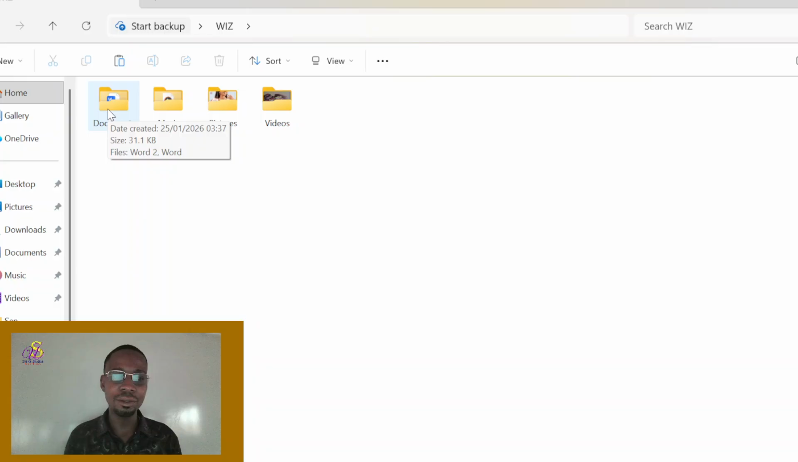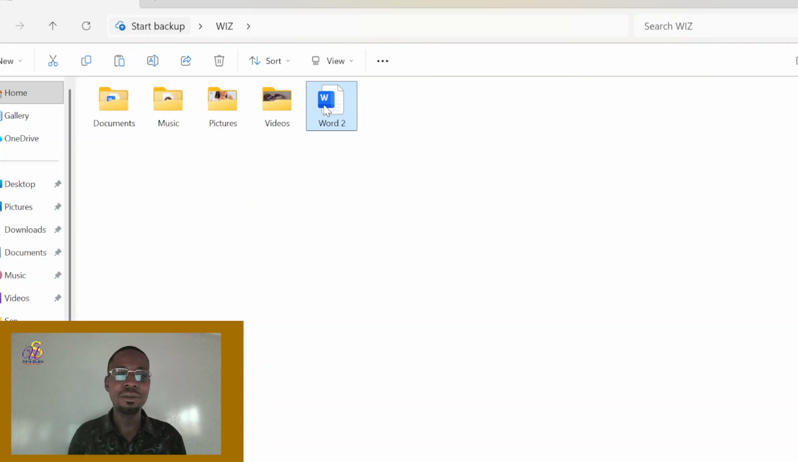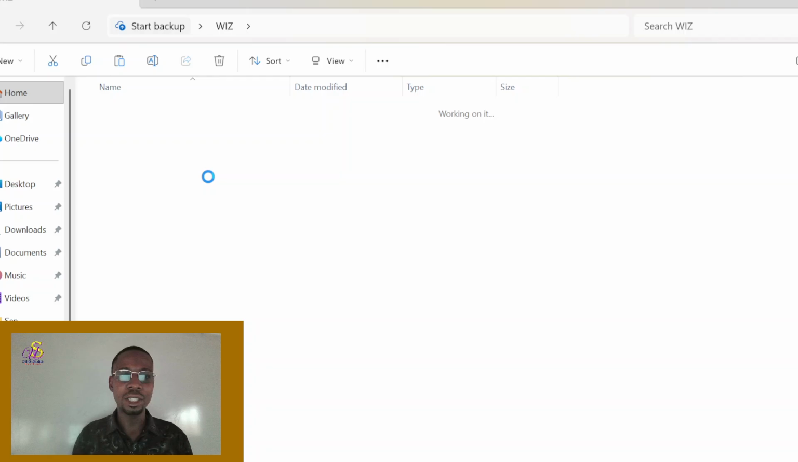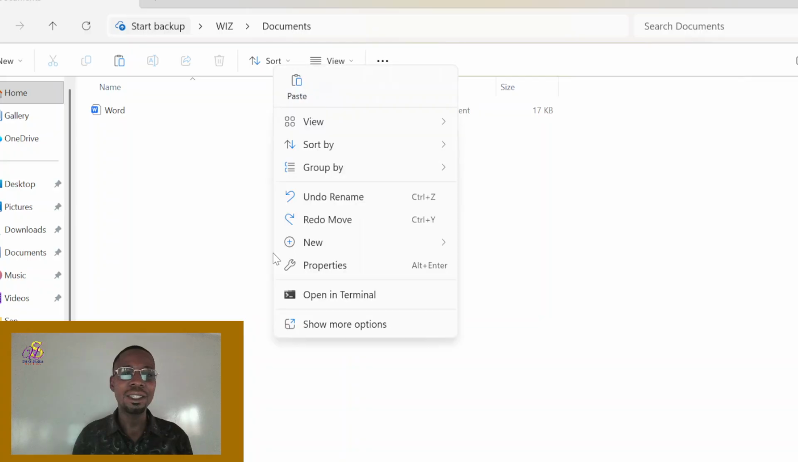Good. Another way, you can click on this, right click, then cut it, come to this folder, open it, then get a plain place where there is free space and no icon, then right click, then click on paste.